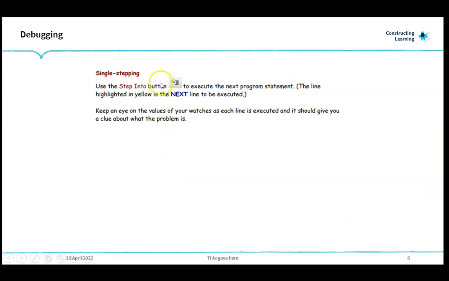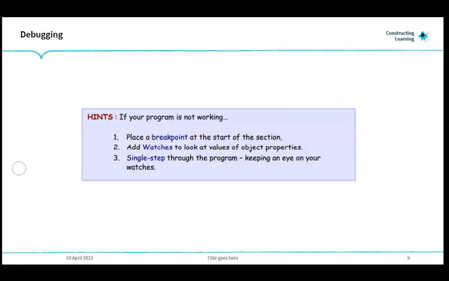Single stepping: using this little button here means you step into the next program line to execute it. The line highlighted in yellow is the next line to be executed. Keep an eye on the values of your watches as each line is executed. It should give you a clue what the problem is.